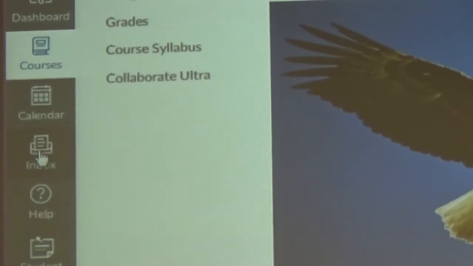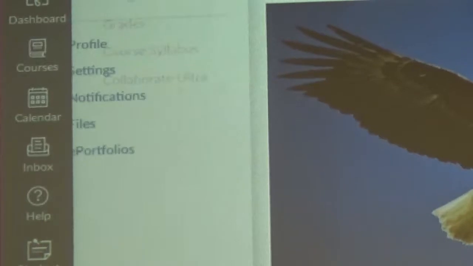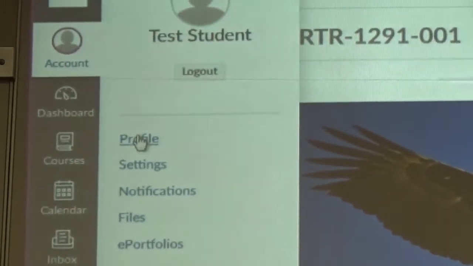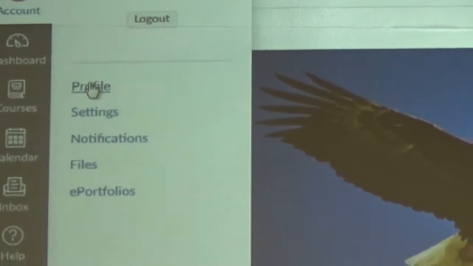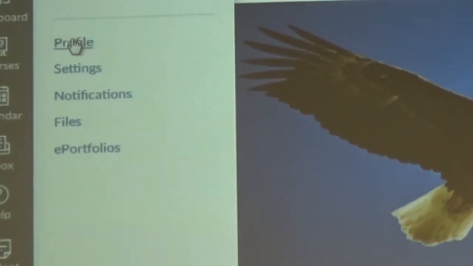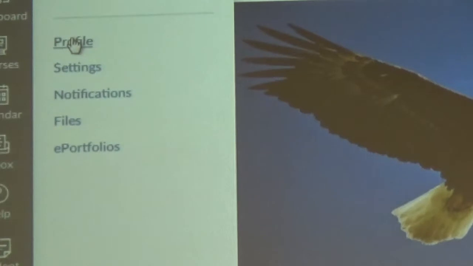The other thing you can do is go to your account, and you can update your profile. And in your profile, you can put the email address that you prefer. If you want it to come to your personal email instead of to your ACES email, it gives you that option.